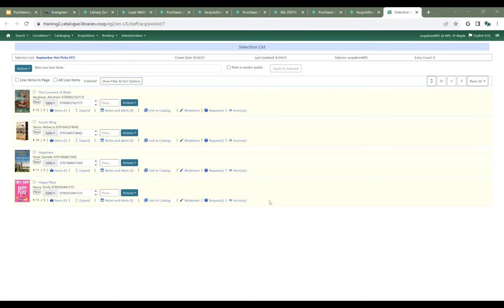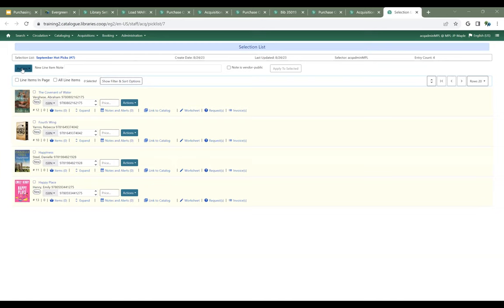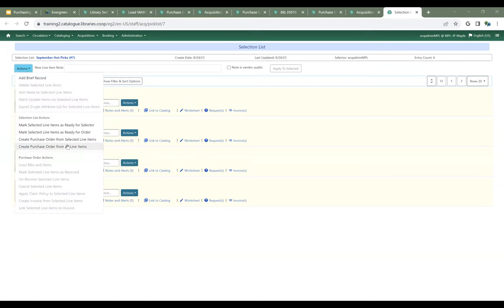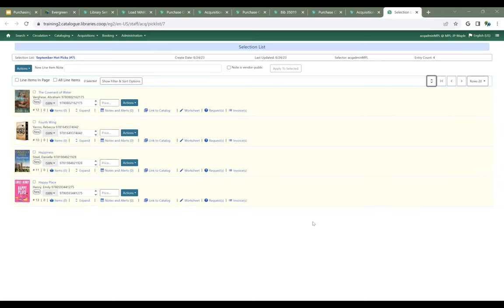you can see the line items look the same, or close to the same, as they do in the purchase order. There's some information that's not included there yet because it's not relevant. We have the sort and filter options, the same ability to select, the same actions menu, though of course only the actions that can actually be done to line items on a selection list are available. And we have our expand and contract as well. It does look much nicer. And as with the other Angular interfaces, as I said, it does seem to open faster.